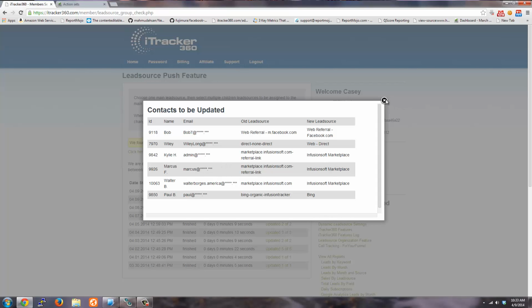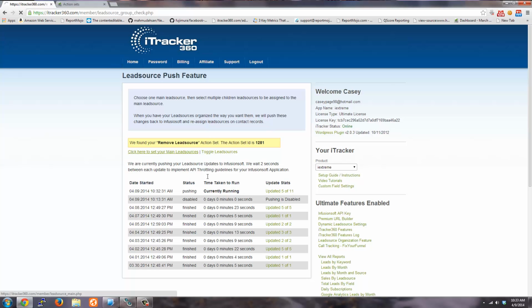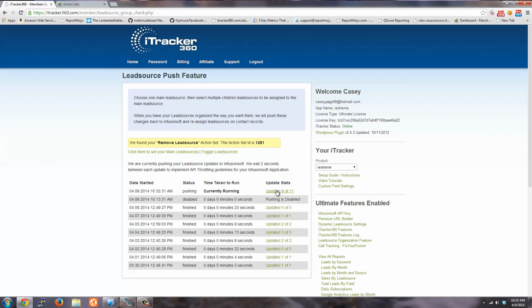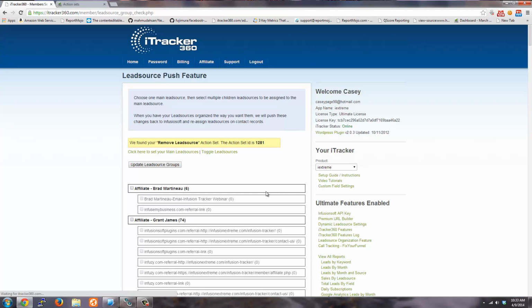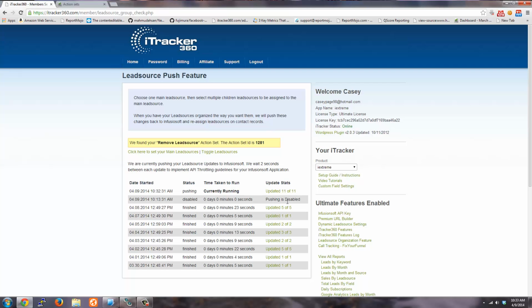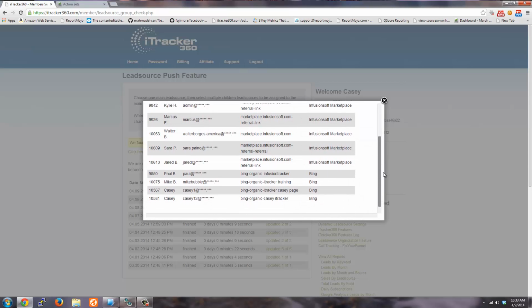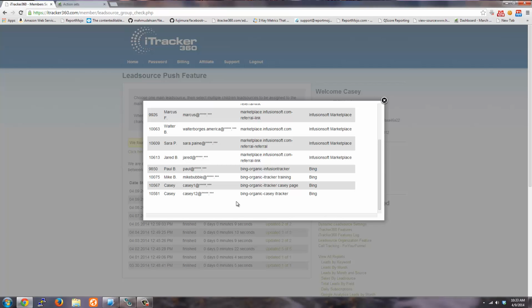So as it makes its way, you'll see that the contacts are being updated to this new lead source. So I'm just going to wait just another minute and refresh, and I'm going to hide that. So it's almost done. Now we do wait 2 seconds in between API calls, so that's why it's taking a little bit, because we don't want to use all your API credits up.